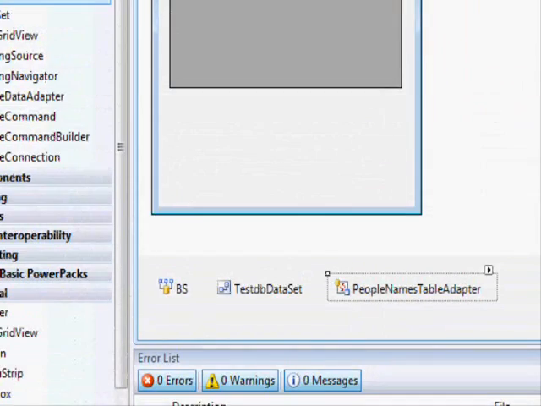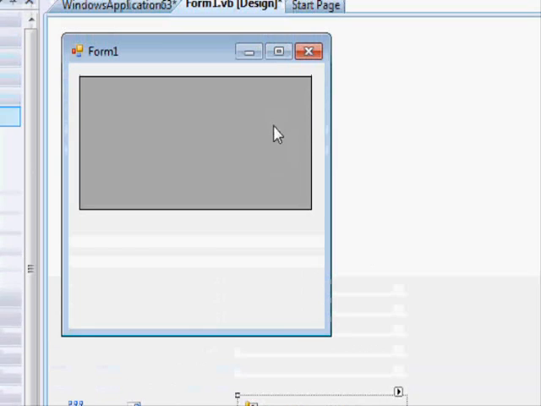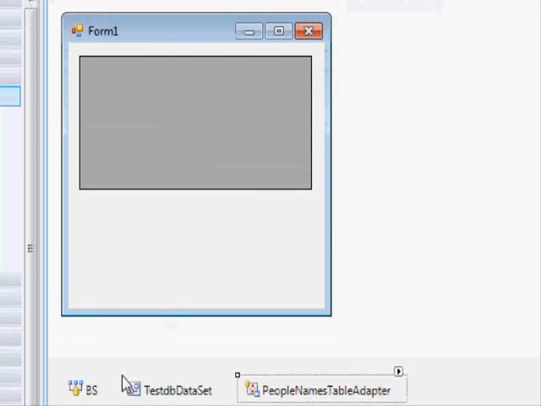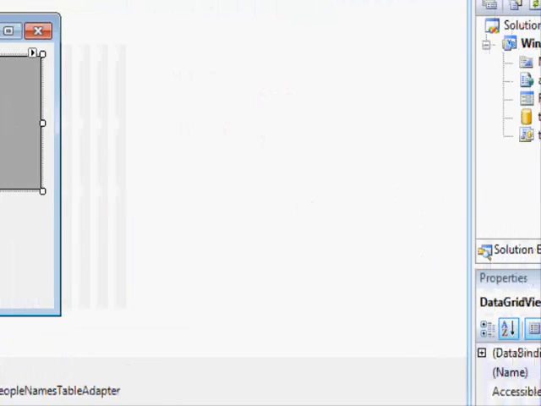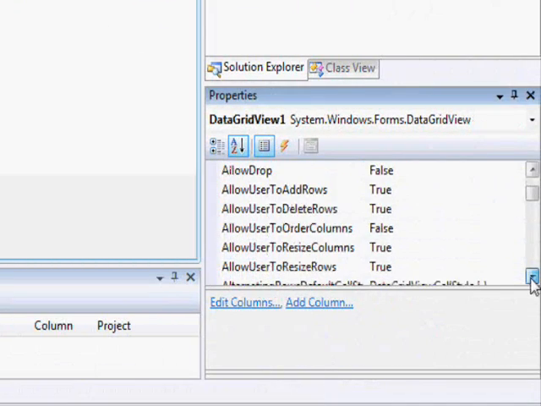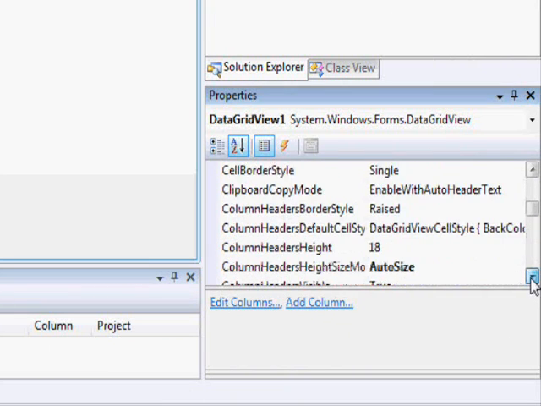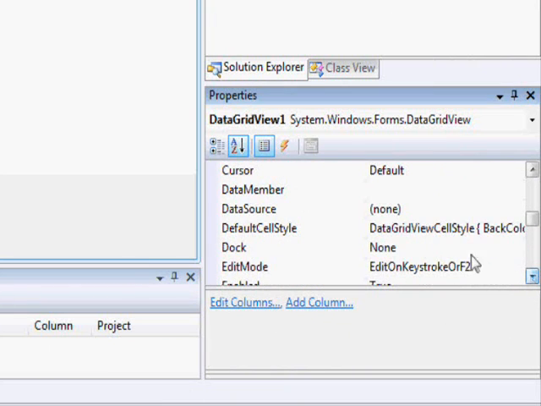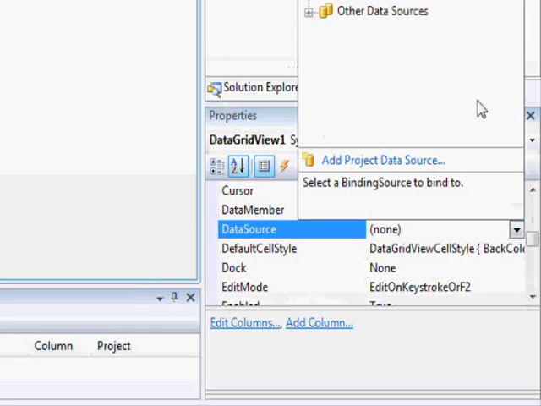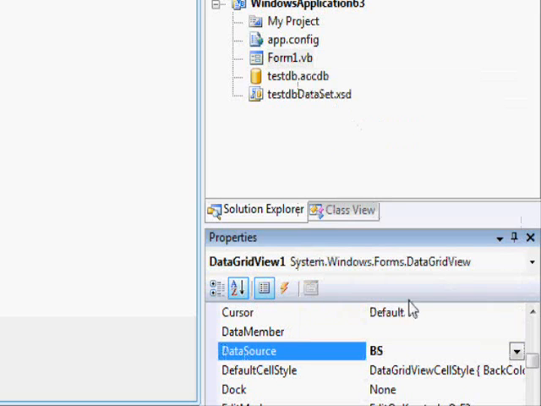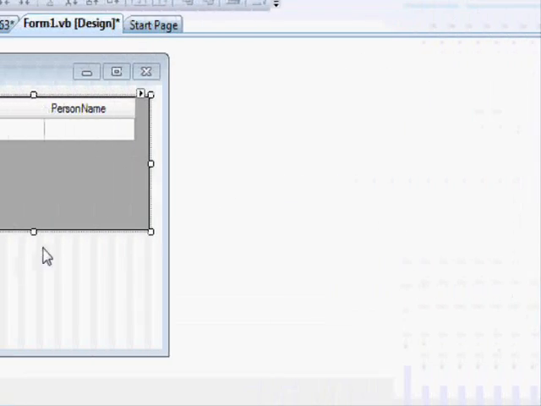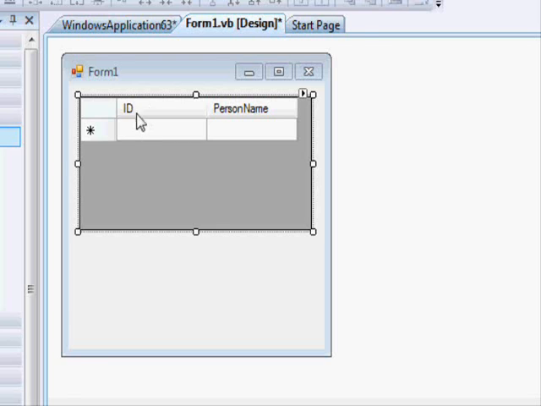Now the only thing remaining here is that although we created all of this, we didn't tell the data grid view to use our data source, or our binding source. I'm sorry, our binding source. So after selecting the data grid view, search for the binding source. This is it. If you open that, you can see the BS right here. As soon as you select that and look at your window, you will see that the data grid can directly display the ID and person name.